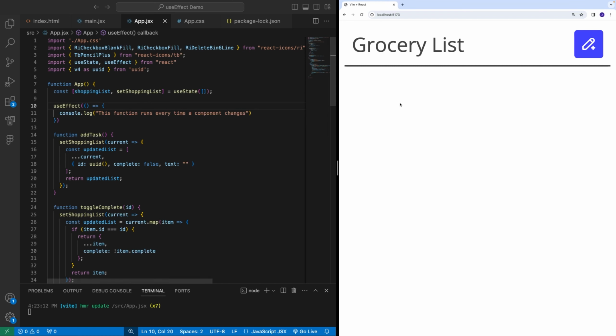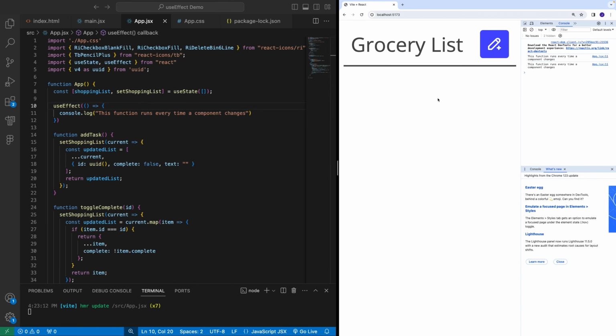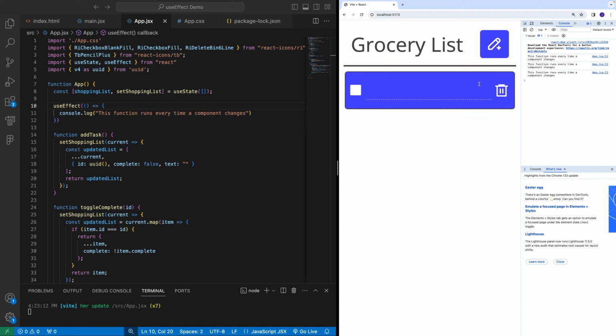After adding our console log, we can then open up the console in our application, and you'll see that every time we do something within the application, for example, typing some text, deleting an item, adding an item, you can see that each time something is logged to the console. But this is just one form of the useEffect.